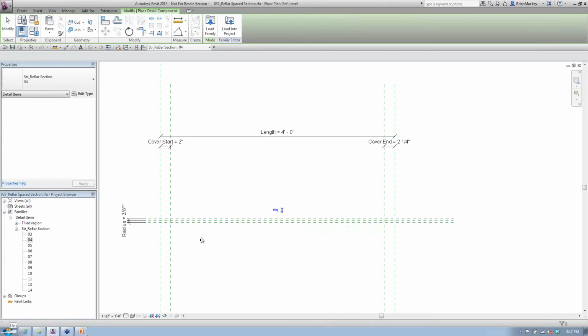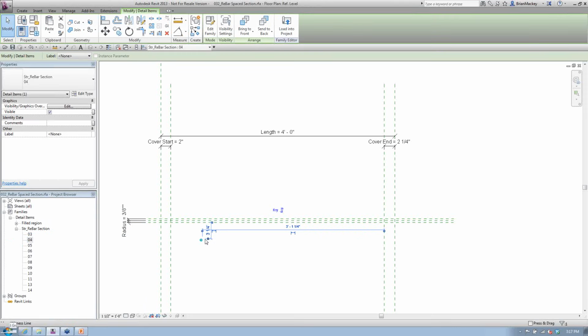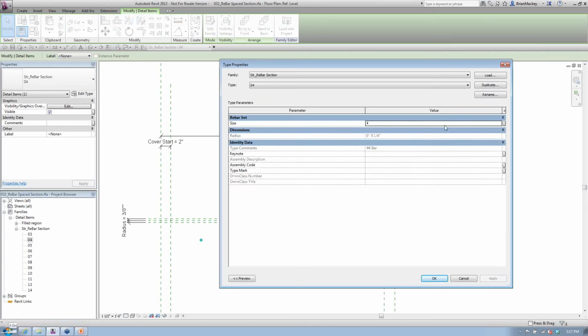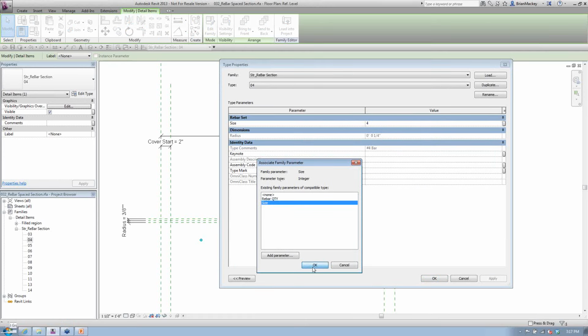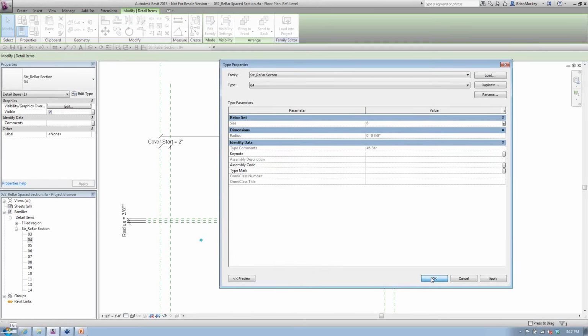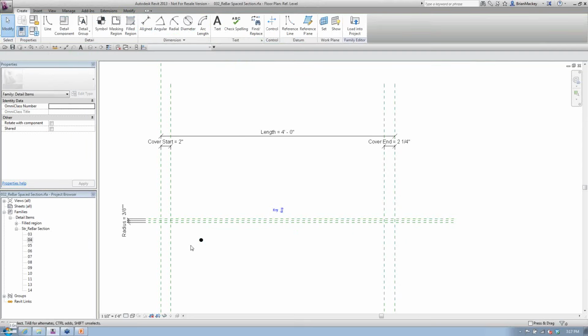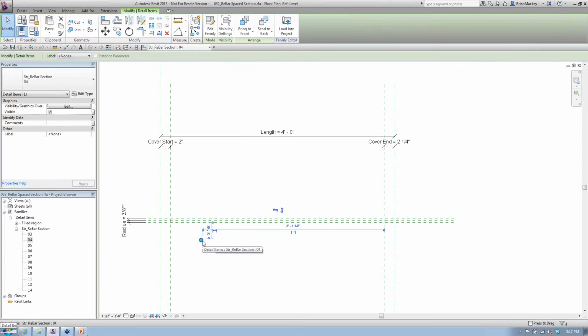Now, that structural rebar family has sizes to it. If I hit edit type, you're going to see there's a size value to this. If I wanted to take that size, I can actually come in here and map the size parameter to the rebar size. So now when that's said and done, inside of my family, I can say, hey, go be a rebar size 6. It's going to update to be a rebar size 6.